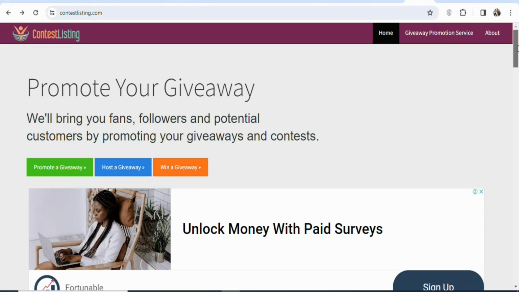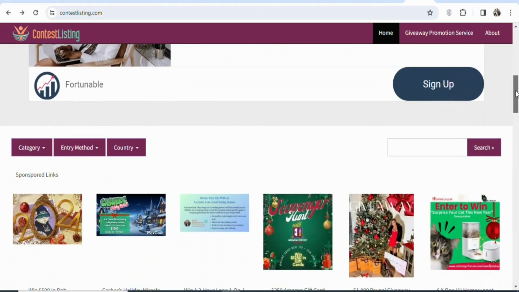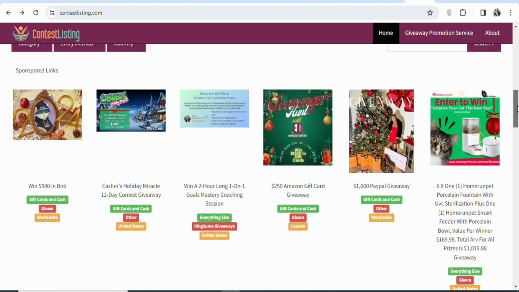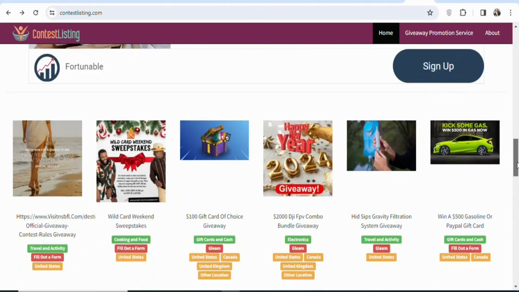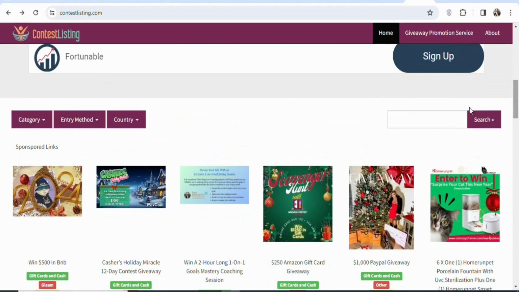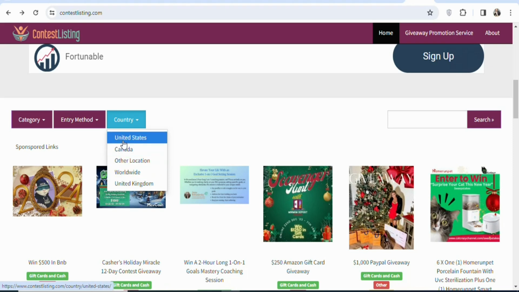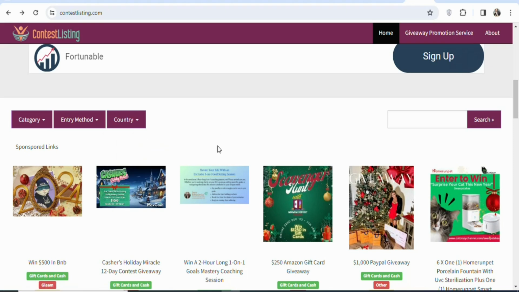Once you click on it, there are many giveaways on this platform that you can contest to win. You can see a whole lot of them. Any kind of giveaway that you want, you can get it on this website. If you want to sort them based on the country, you can click right here and then sort them based on the country. You can see those that are available worldwide, and you can see Canada, United States, United Kingdom. You can sort the giveaways based on the country that you want.